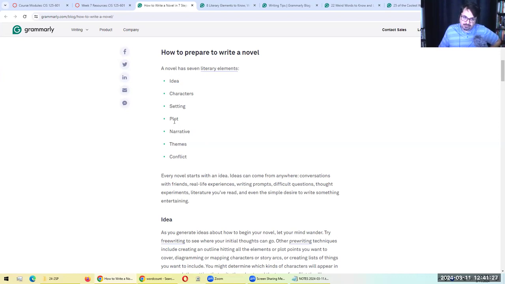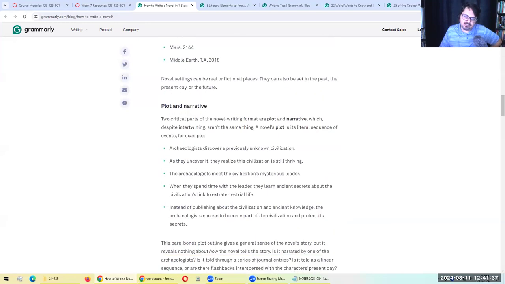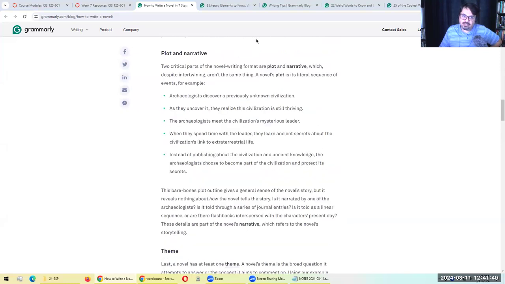You have your original idea, then you flesh out the details, themes and narrative. Maybe you've heard of that term, narrative, in terms of narration. But in terms of writing, narrative is something different. Two critical parts of a novel are plot and narrative. The bare bones plot outline gives a general sense of things. How is the story told? Is it a first person point of view? Is it journal entries? Is it a linear sequence? Is it flashbacks? That relates to the narrative. How the story might be told is the narrative. The plot of what happens, or the sequence of events, is the plot. How it's told is the narrative.